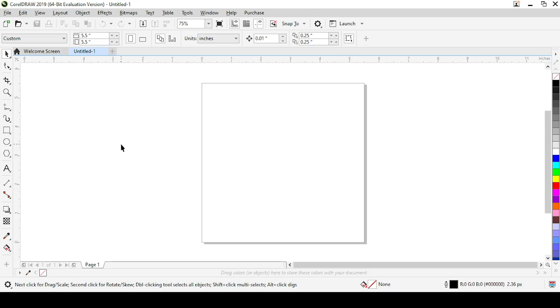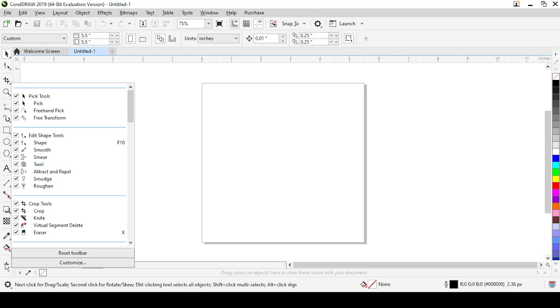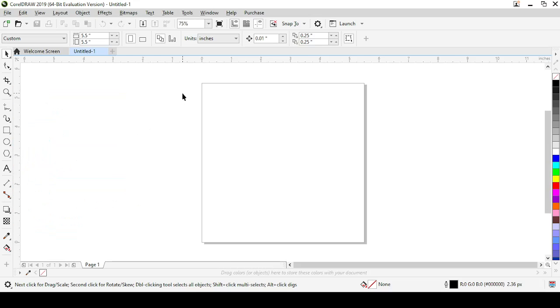In this video, I'll be teaching you how to use the first two tools in the CorelDRAW toolbox, which are the pick tool and the edit shape tools. Let me just show you what we're going to be treating today. We're going to be treating the pick tools and the edit shape tools. Under the pick tools, we have the pick, freehand pick, free transform, shape, smooth tool, smear, twirl, attract and repair, smudge and roughen tools. These tools are what we are going to be treating in this tutorial.